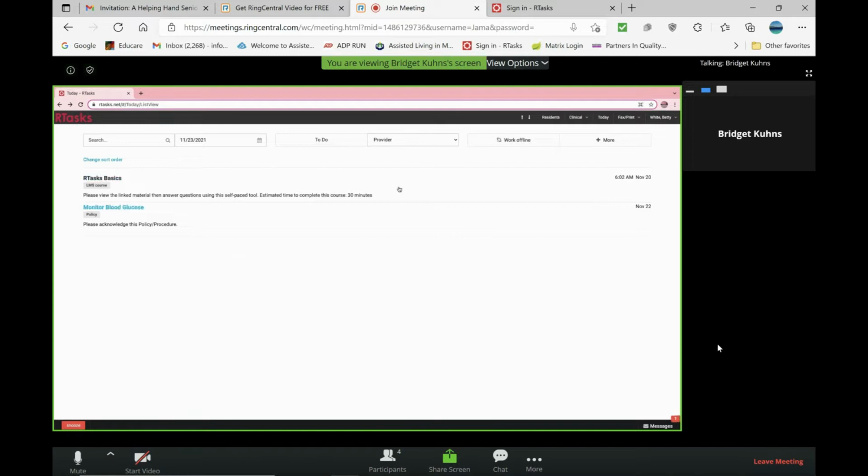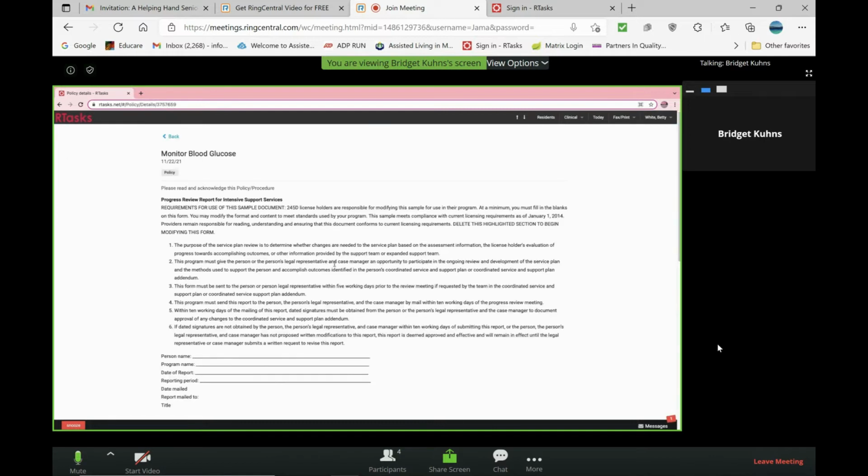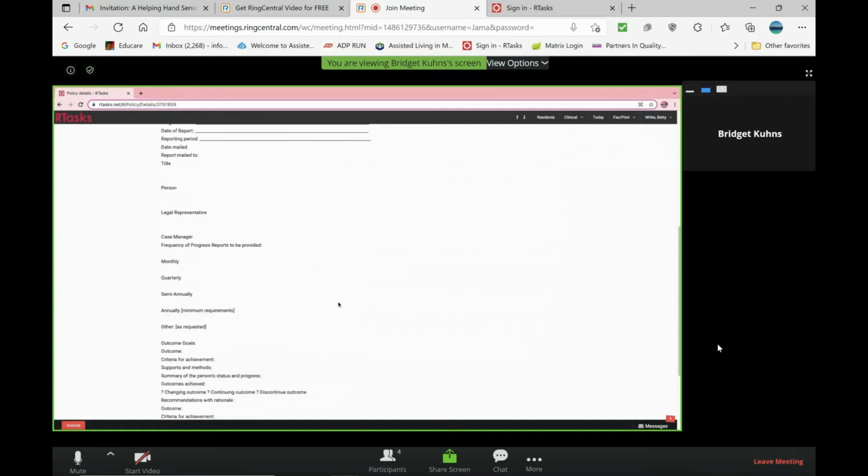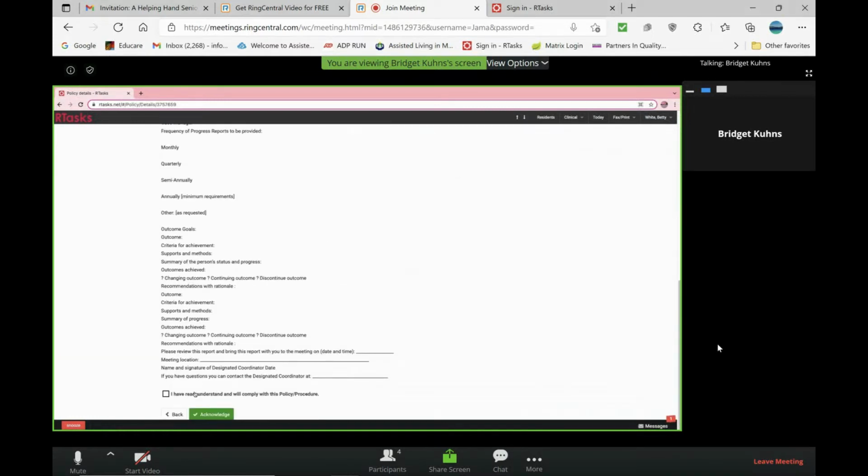When you put in your policies and procedures, if you send them out to the staff, they will come up here. So if I look here and I have this policy for monitoring blood glucose, I can click into this, and it shows me my policy here on how to check a blood glucose level. So I can go through and I can read the information. And then down at the bottom, I can also check a box saying that I have read, understand, and will comply with this policy or procedure.